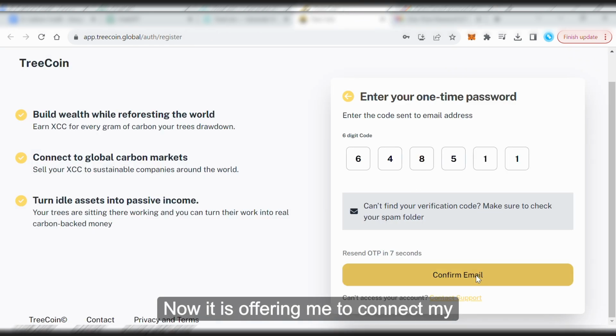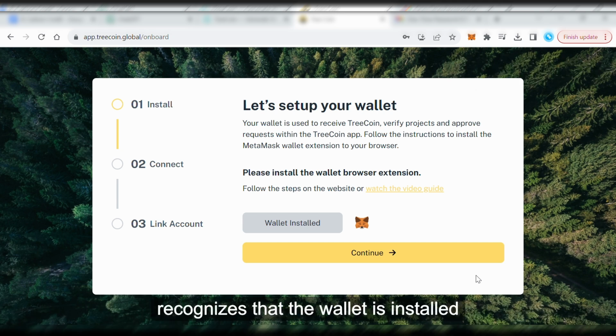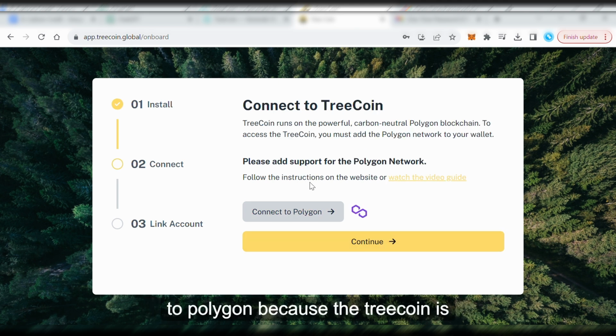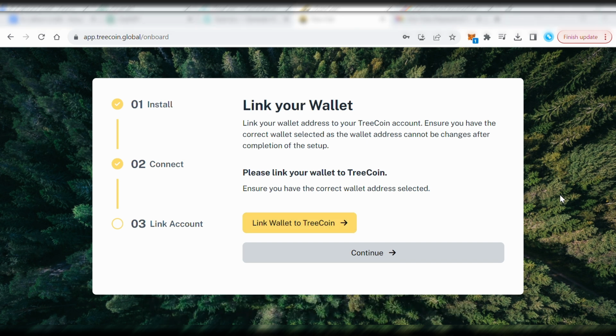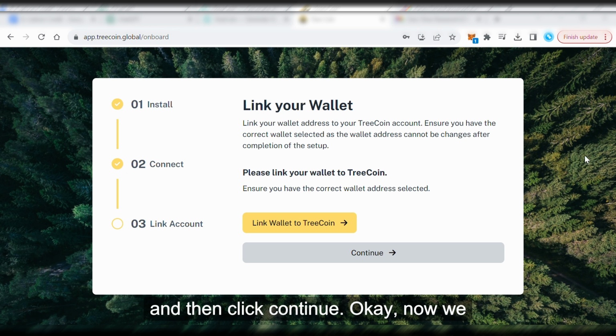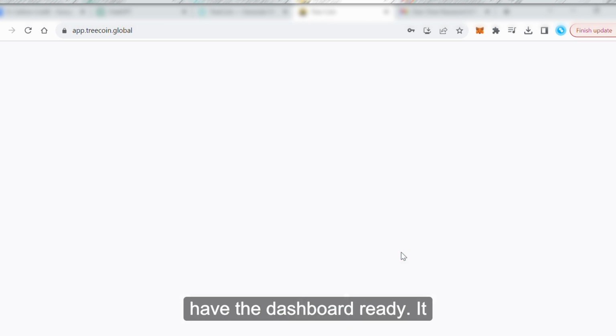Now it is offering me to connect my wallet. It actually recognizes that the wallet is installed already. So I click continue, connecting to Polygon because the TreeCoin is operating on Polygon, and now I link the wallet. There is a pop-up window in the MetaMask where I approve the request and then click continue. Okay, now we have the dashboard ready.